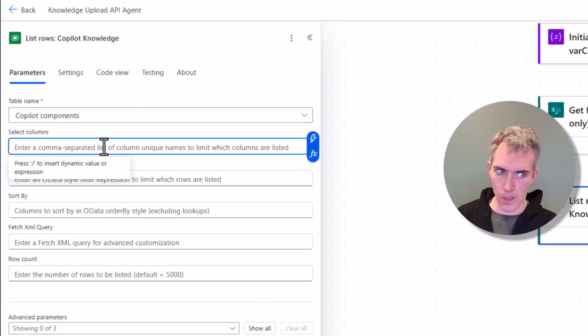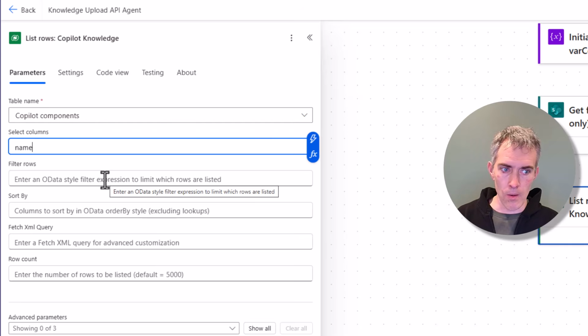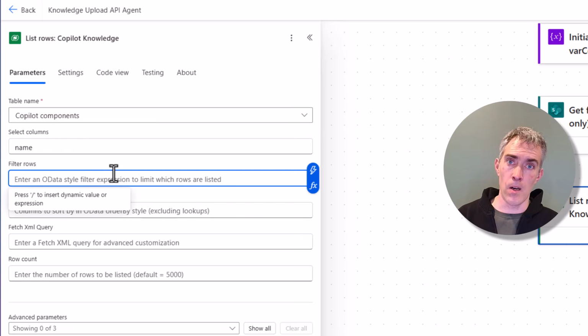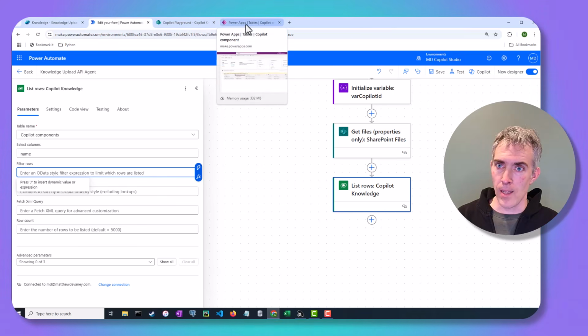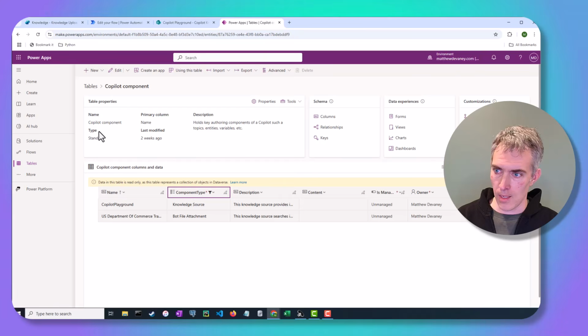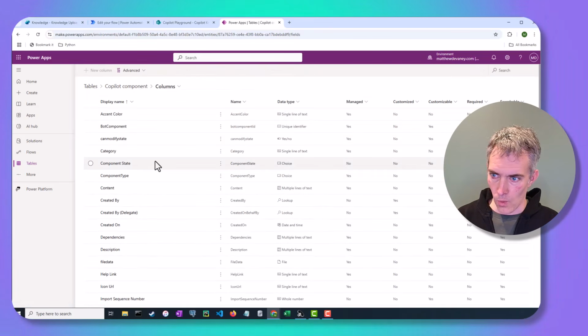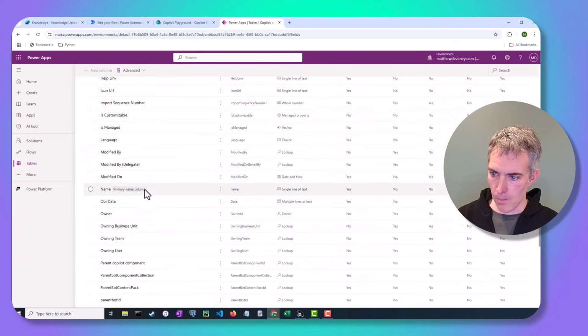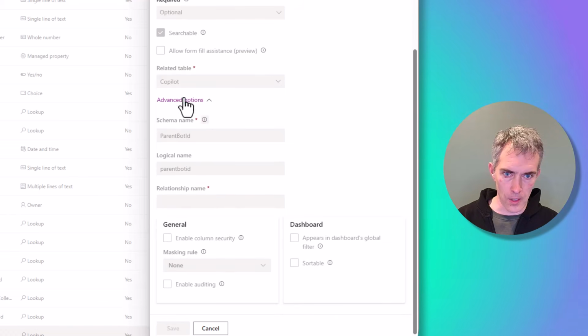We want to get only the name of the Copilot component. That's the name of the file that was uploaded. And then what we want to do is filter on the specific agent that we're working with. So if we go back to that Copilot components table, actually even better. No, this is the one we want. Let's click on columns here. And one of these columns, it's called parent bot ID, is actually a lookup. It's actually a lookup to the Copilot table. That's the one that we want to target.